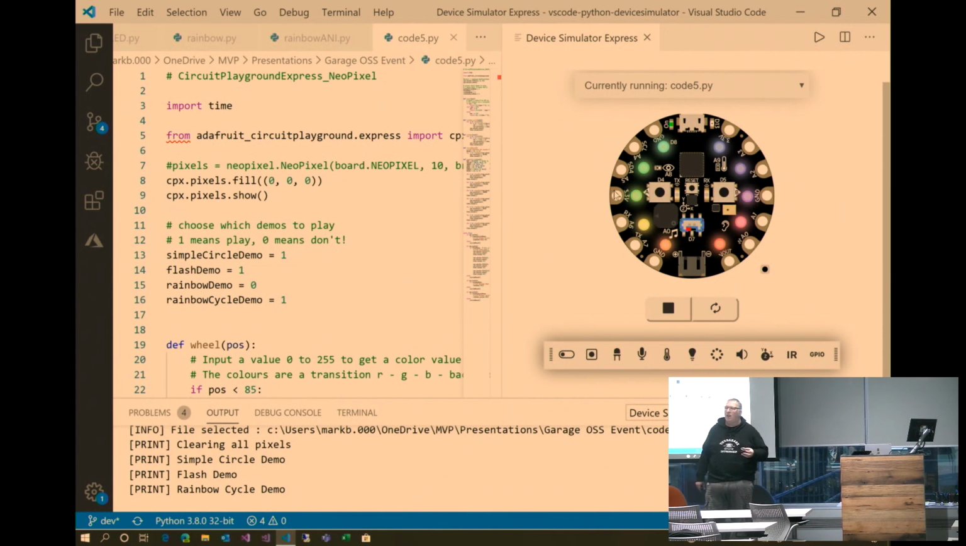Yes? It does have an IR sensor, but the physical device has it. The Device Simulator Express, am I incorrect? Yeah. So again, if you wanted to write it with the device, you can do it. If you want to do it with the simulator, somebody in this room perhaps would have to create the ability to do it, submit the PR, and away you go. We'd love to see it.